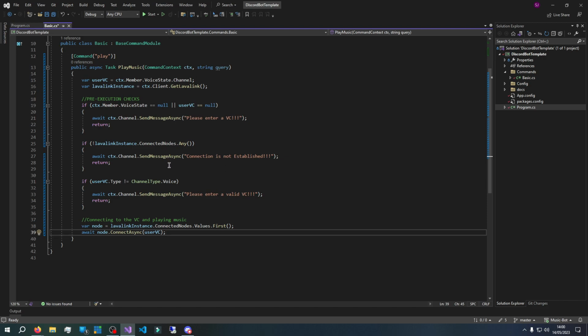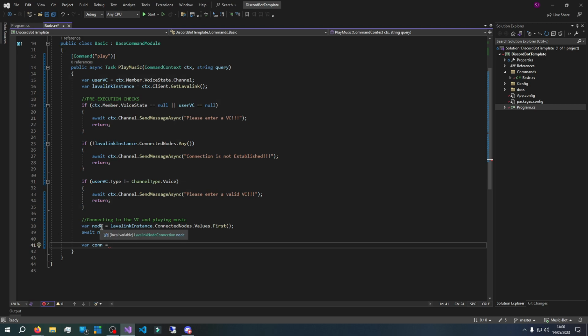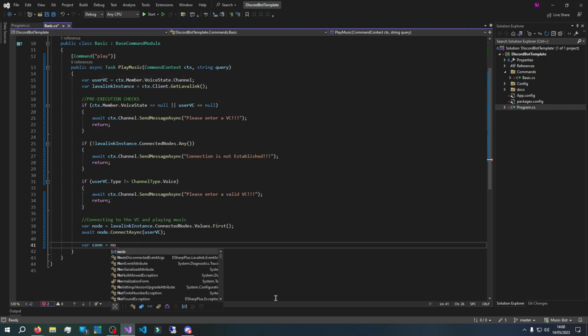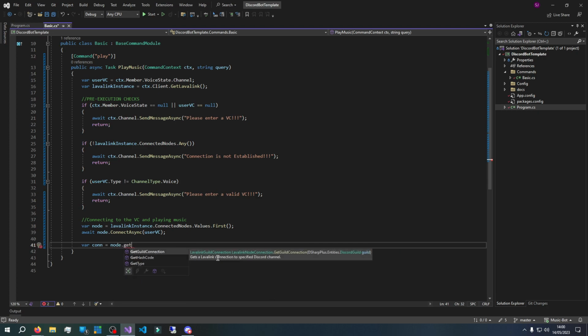So that's why we do all these checks. So hopefully you guys understand that. So the next thing we do is get the guild connection to this actual guild, right? So what we do is say var connection. I'll just name it con. And what we're going to do is get the guild connection from this node right here. So we say node, and then we say get guild connection. As you can see, it gets a Lavalink connection to the specified Discord channel. That's what we want.